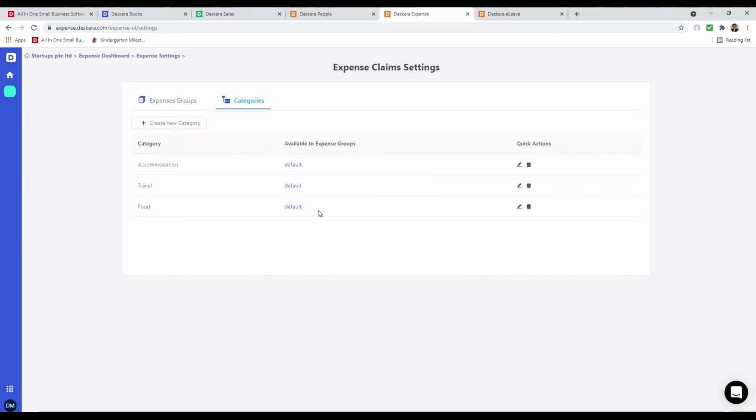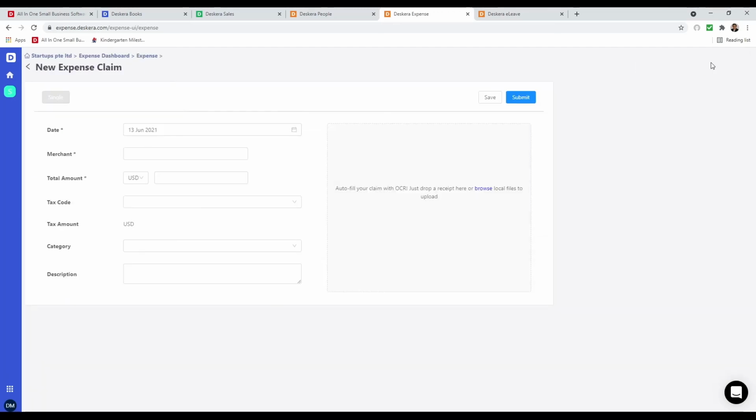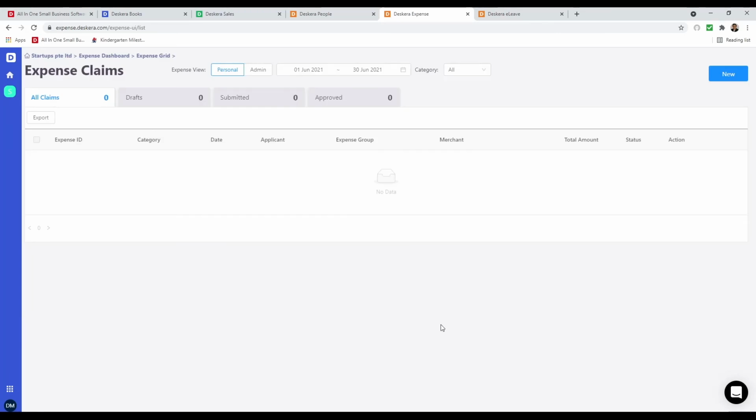Next, let's go to category, and this is where I can add multiple categories for my leave. For example, maybe golf, and I can add it to the group. So these are the groups that you're adding it to, and you can save it. After that, I can go back to the expense dashboard, and I can set up a new claim. And that was a quick look at Deskera People.